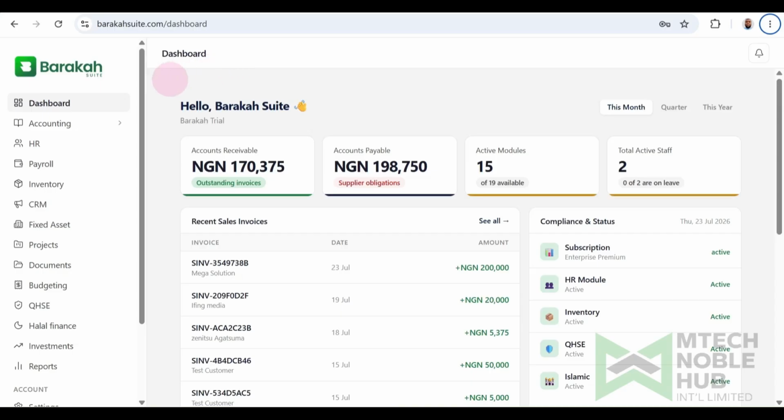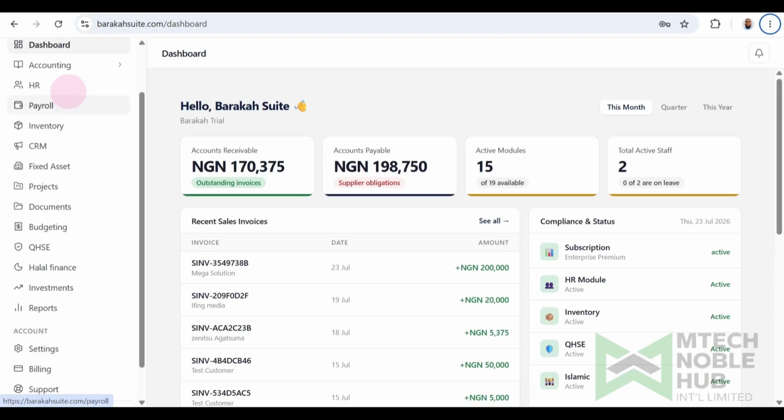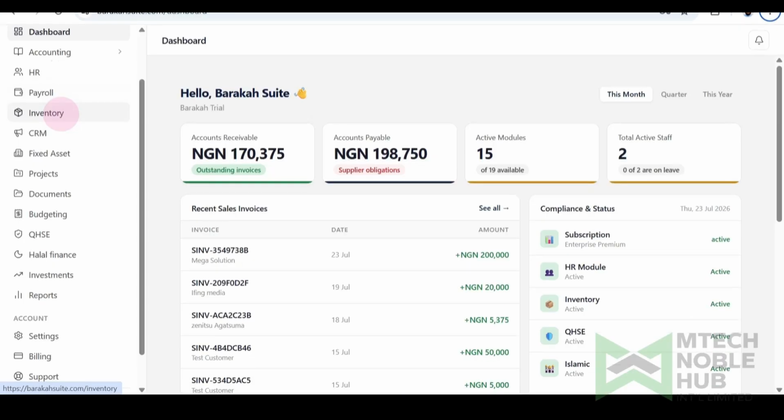Now, these are all the modules for Barakah Suite. This is the interface for Barakah Suite. You have your dashboard right here. You have your accounting, HR, payroll, inventory. Mind you, this is an enterprise premium plan, so this is the biggest plan in Barakah Suite. You might not be seeing some of the modules right here in this video.